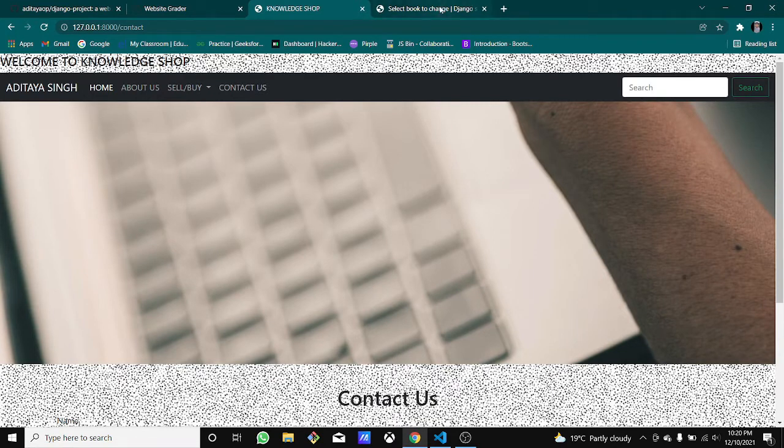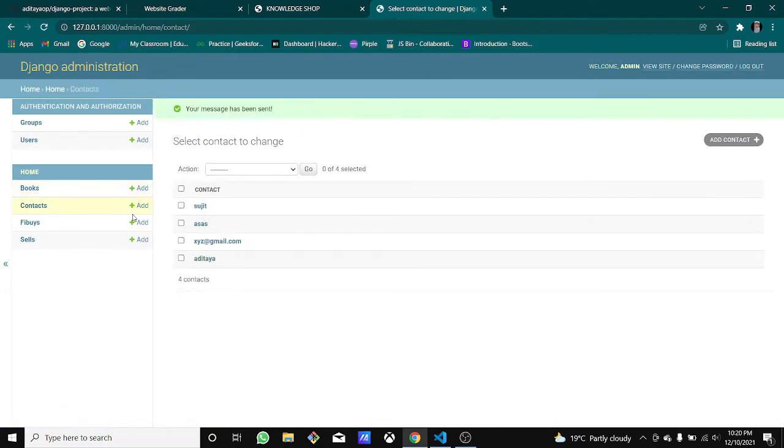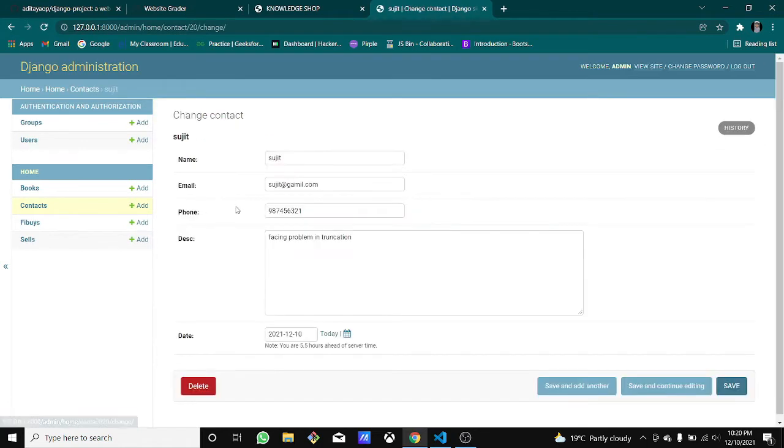Okay, now if you want to see who has contacted us or who has any issue, you can go on the contact us page. You can see here Sujit, the new user that I told you about: his email, his number, and whatever the problem is. And whatever the date is. You can see here the date is 10th of December. So yeah, the date is also there.